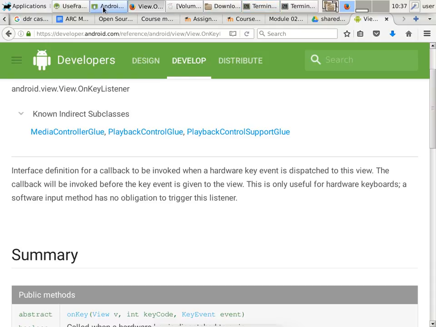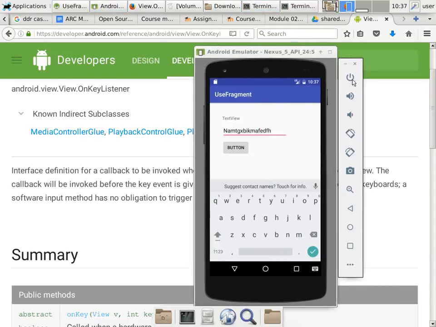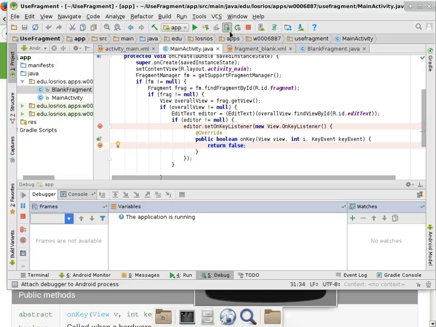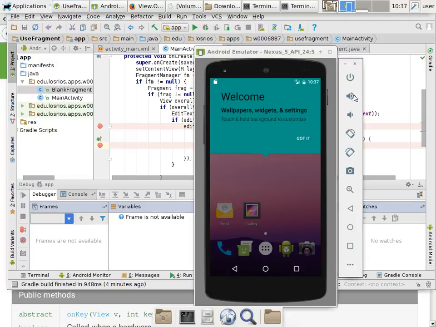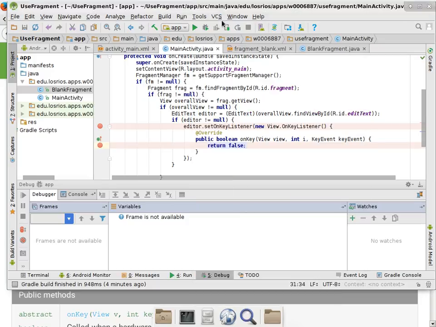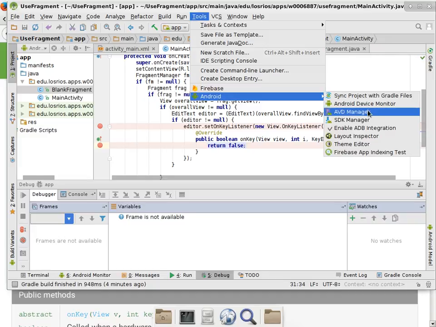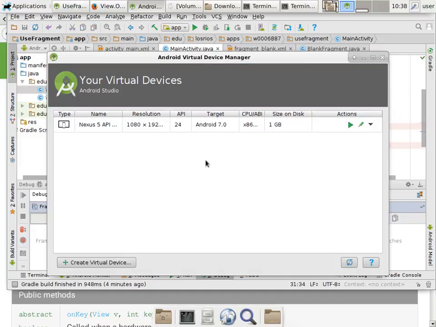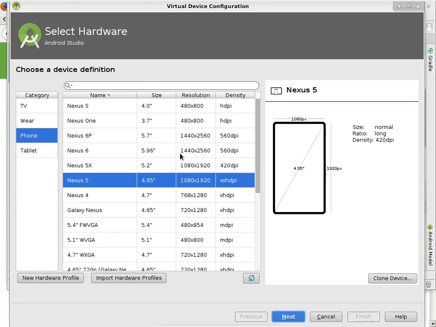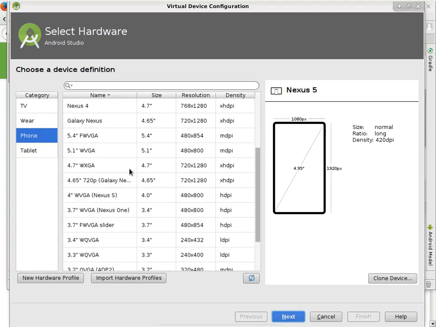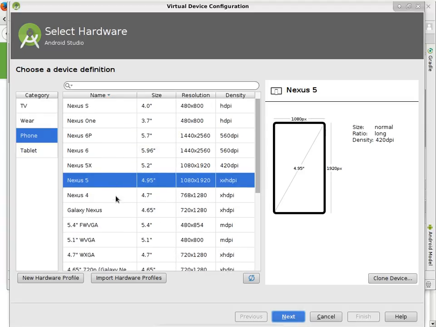All right. Well, since we are here already, might as well just finish it. Let's close this. And actually specify something that actually has a hardware keyboard. Create virtual device. This is what's going to chew up your hard drive space. If you have a persistence drive, creating all of these AVDs will actually take up quite a bit of space. So we need something that actually has a keyboard, and I think there's one here that actually has a keyboard.